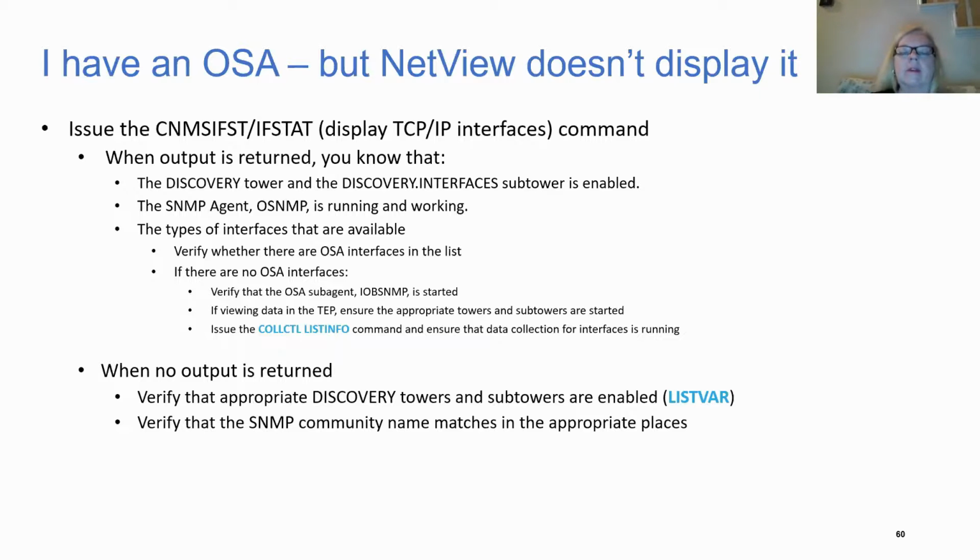Okay, and this is a common one. I have an OSA, but NetView doesn't display it. So these are the steps here that you'll want to go through. When no output's returned, I'm going to start with the simpler case down at the bottom. Make sure that the appropriate discovery towers and subtowers are enabled using the LISTVAR command, and make sure that SNMP community name matches in all the appropriate places.